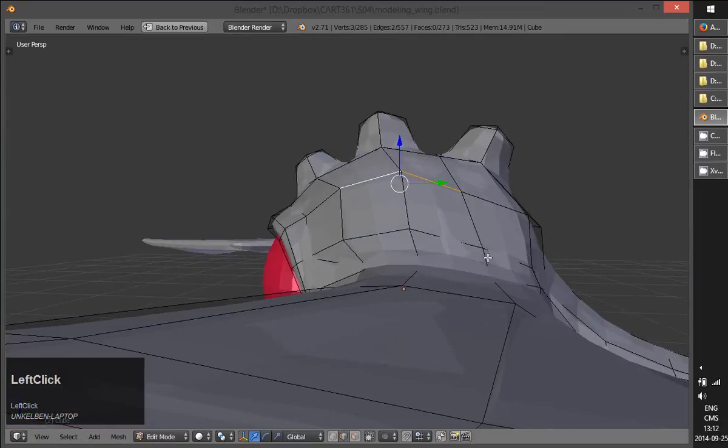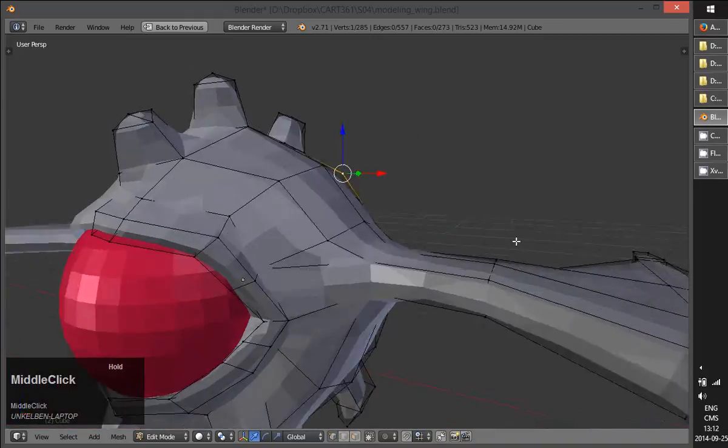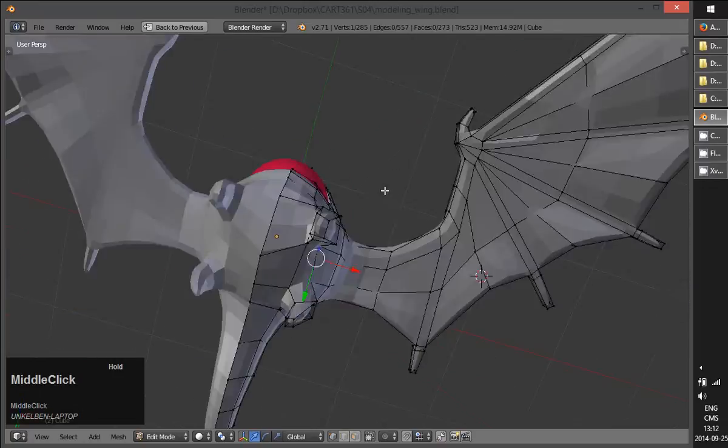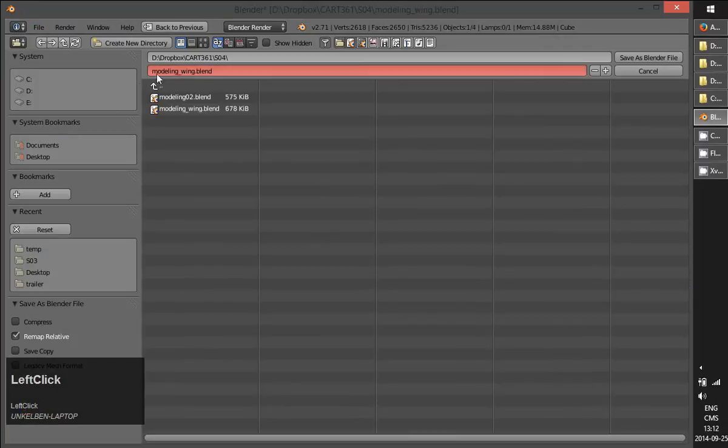It's all about tweaking. Alright, let's save this. Modeling, winning, done.